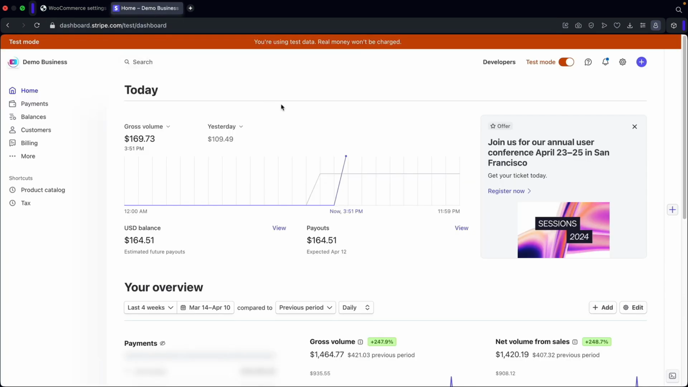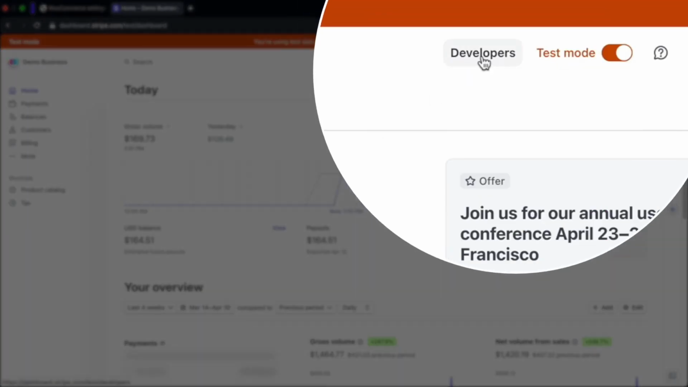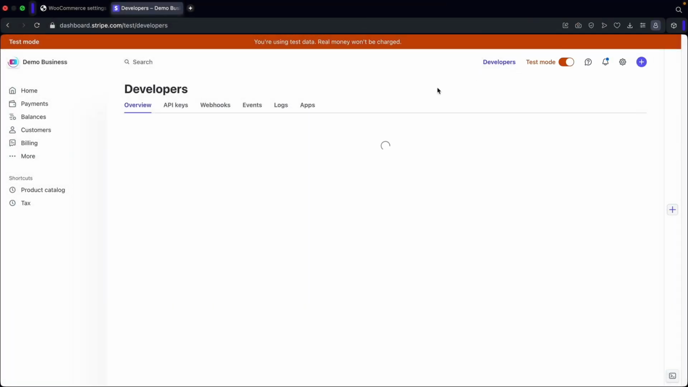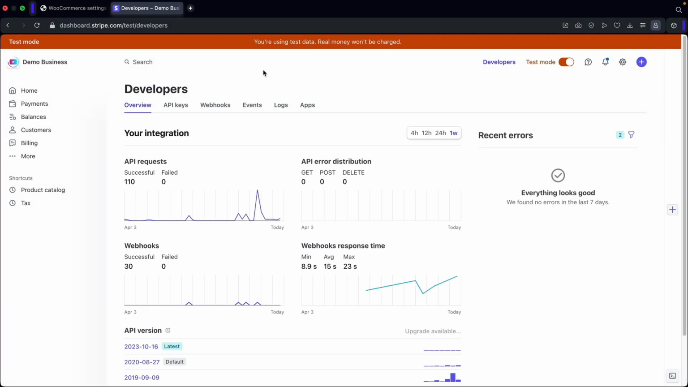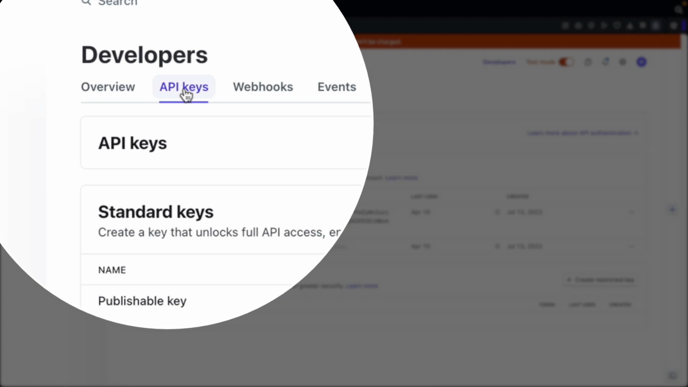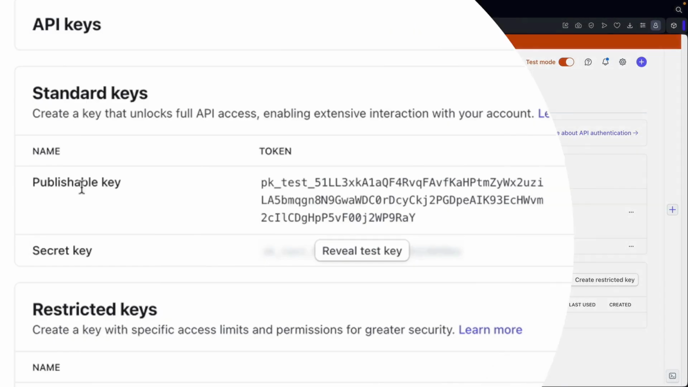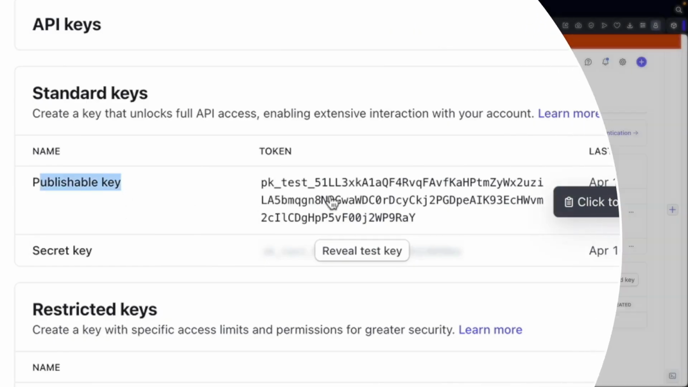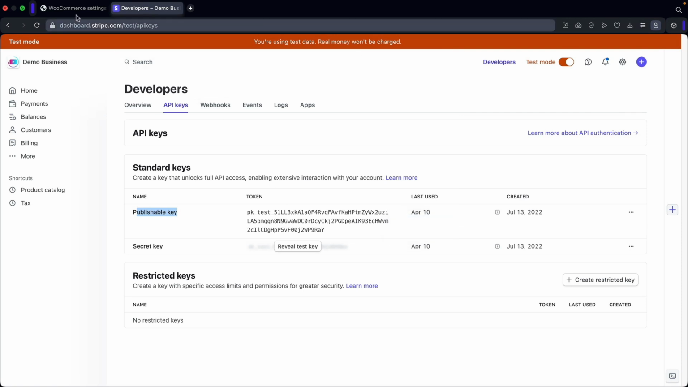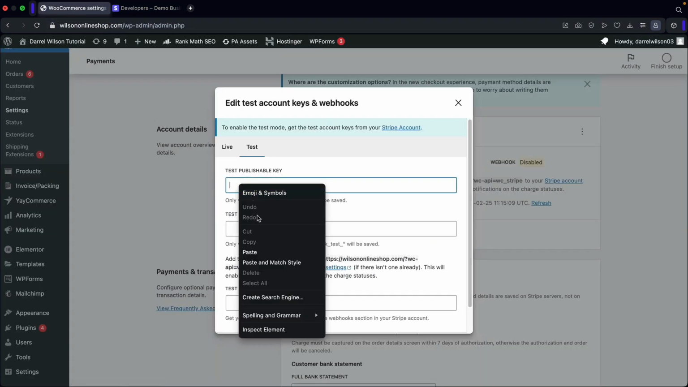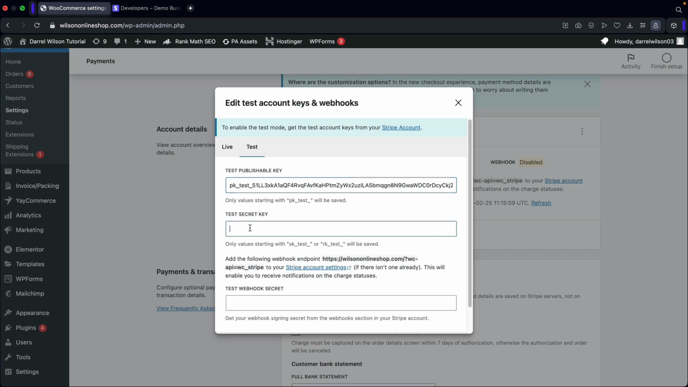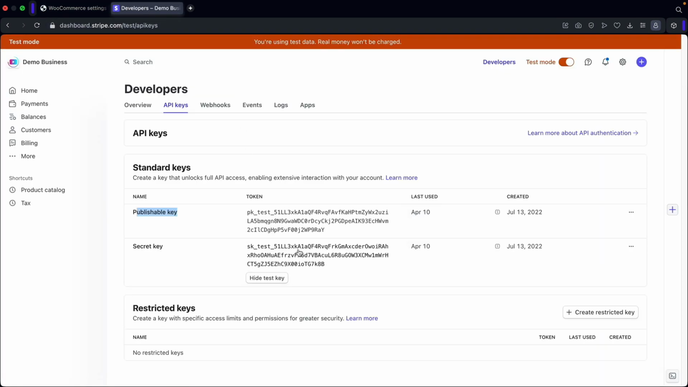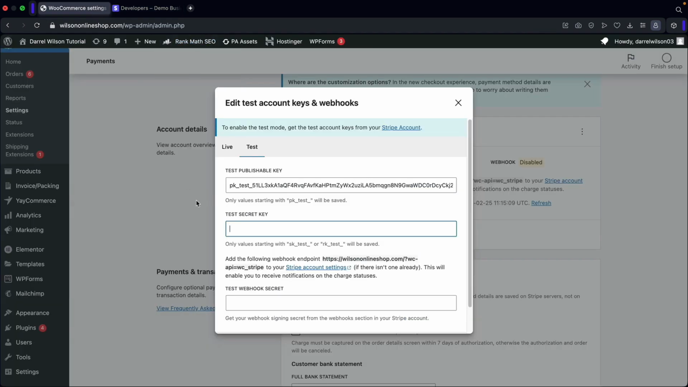So we need to enter in some information here. So going back to our website, the first thing I want to do is click on developers. Next, I'm going to click on API keys. And I first want to copy and paste these two keys right here. So I'm going to copy the publishable key, go back to our website, paste it there. Then I'm also going to paste the secret key. So going back over here, reveal a key, copy this, and then paste that there.